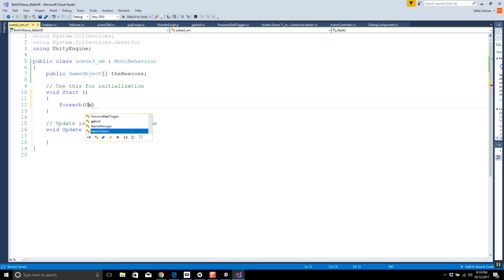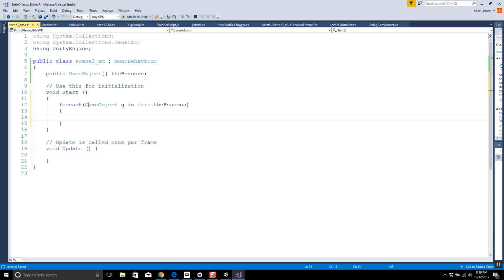What's the syntax for that? GameObject g. Is it actually the word in? Yeah. This dot beacons. g dot GetComponent MeshRenderer dot enabled is equal to false. Okay, so that will make the thing disappear. Actually, interesting question. Can I say g dot enabled? No. Okay. So that'll make them all disappear by default.